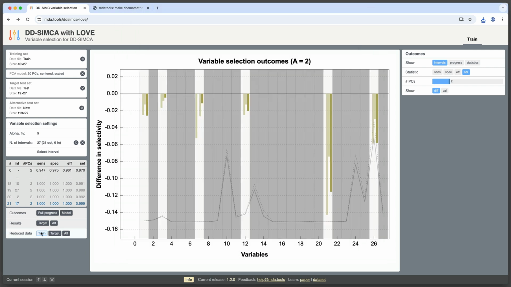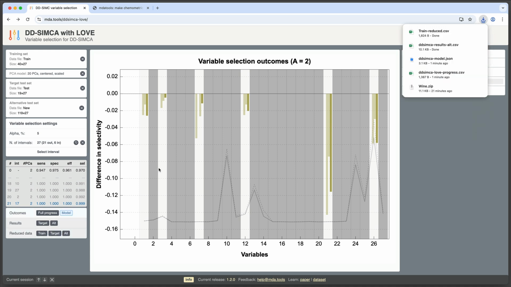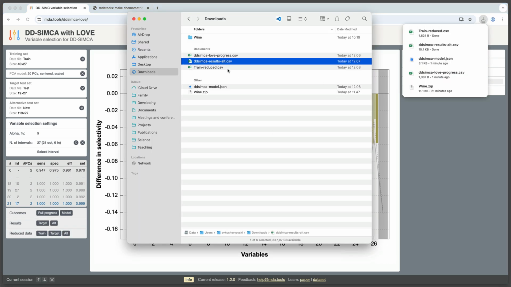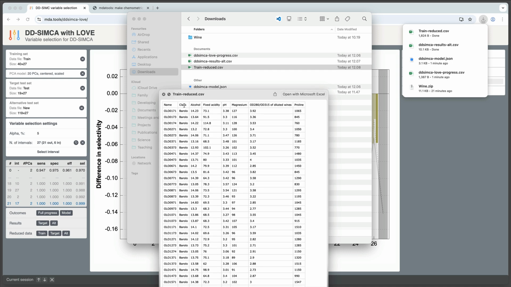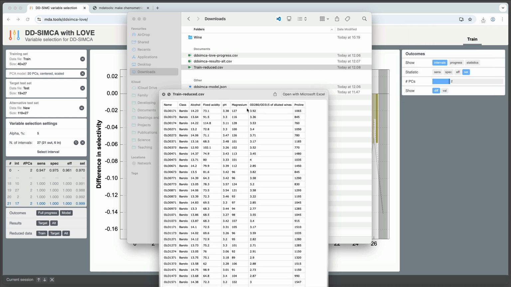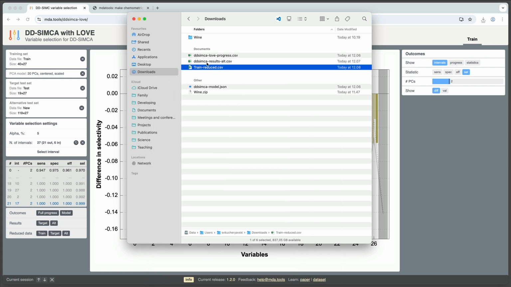You can also download the reduced data. You can see the training, the target, and the alt. So let me download the reduced training set. Again, if you look at the reduced training set, you can see there is only 1, 2, 3, 4, 5, 6 variables left. Of course, it's 6 variables left here, not 7. So this is the reduced data set, which you can also use, for example, to train your SIMCA model and then to test it using the reduced target set and alternative set.